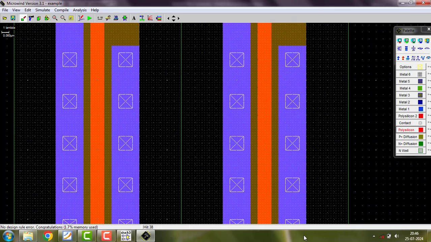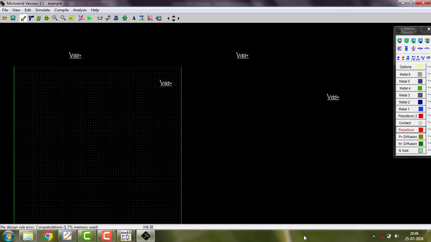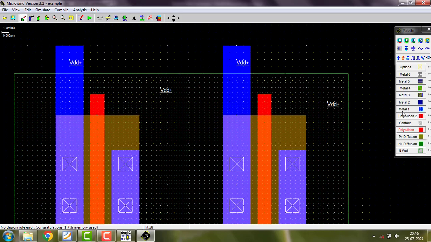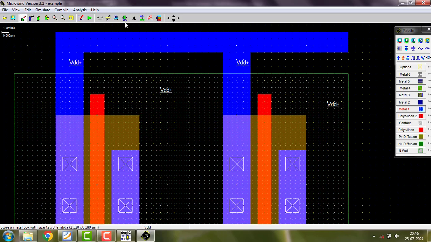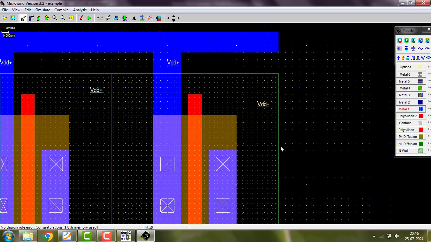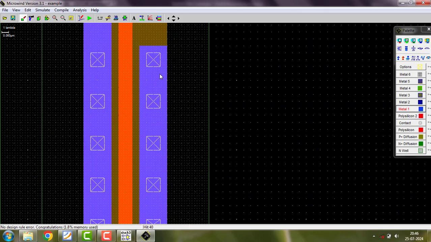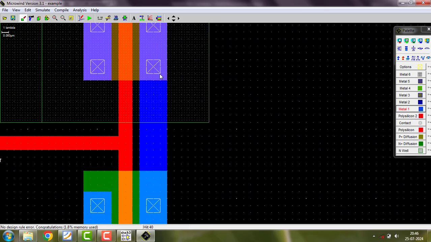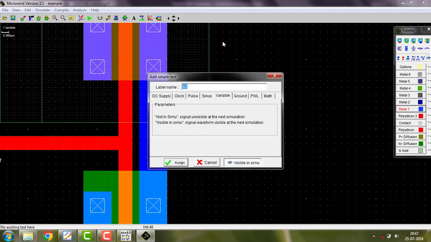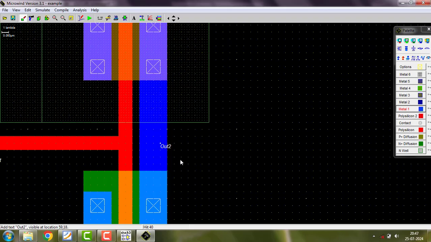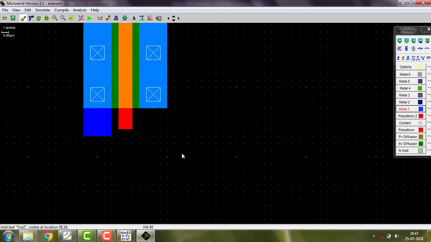VDD can be common, so I'll try to make it common, or I can make a common metal for this. Check for DRC errors. Next one, what I have to make? So I have given same input. I have to take output with a visible node, that is out to second case. Also I have to connect ground.